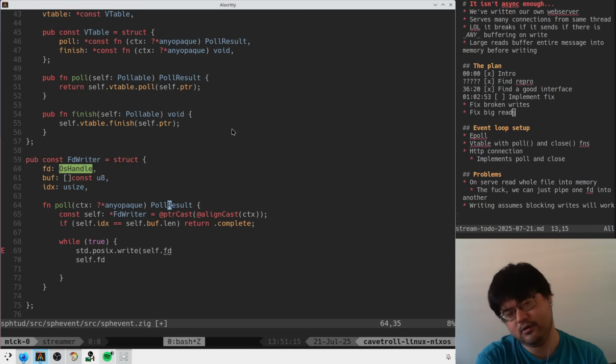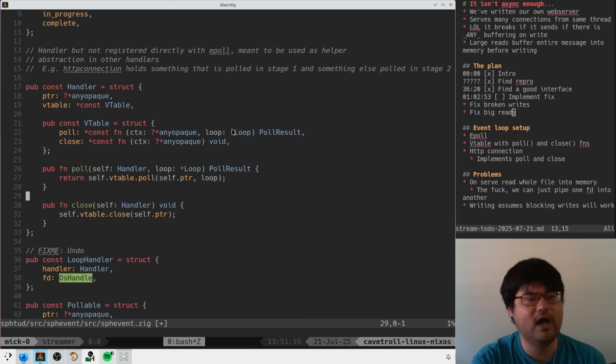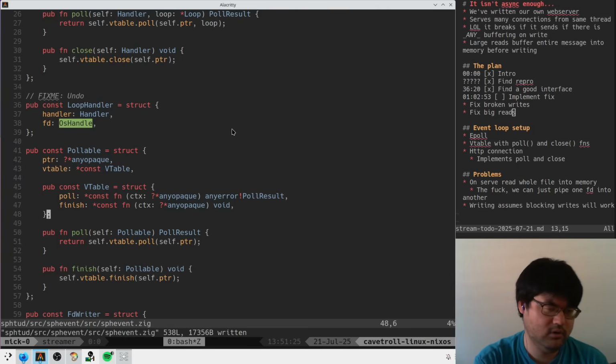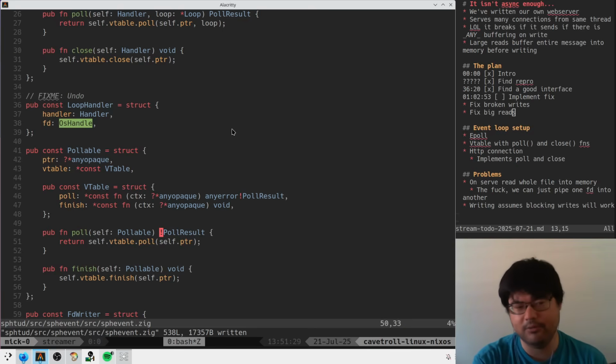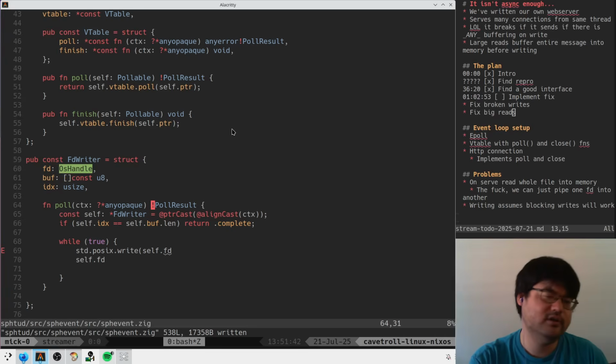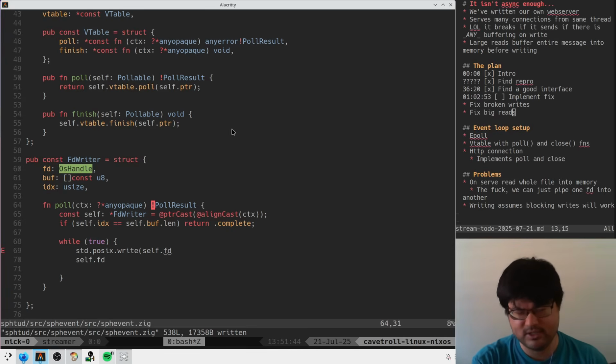I guess, yeah. I'm down with the pollable interface allowing errors here. I'm down with that, to be honest. And then here, yeah, because this is meant to be a helper for other guys, just letting errors bubble up here is kind of fine.